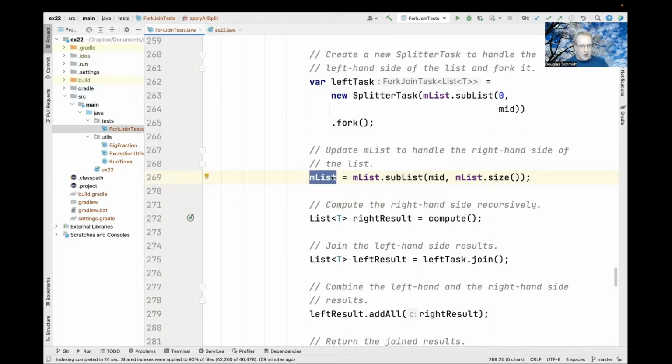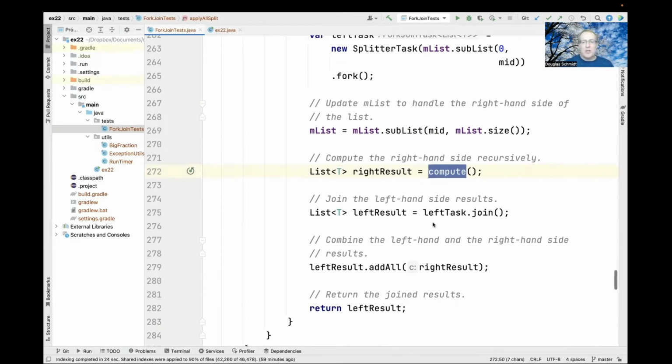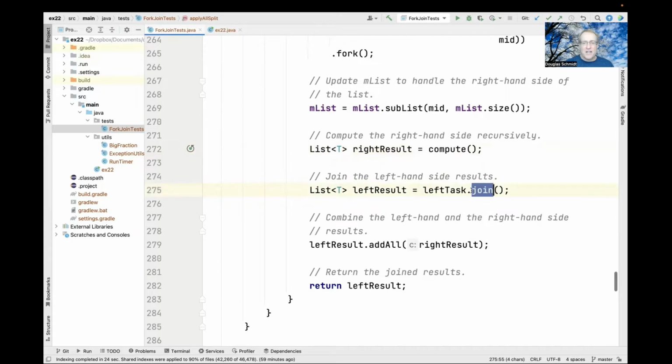So sublist basically takes a sublist of the original list and updates the original list. So now the right-hand part is handled by this object. The left-hand part is going to be handled by a new task. And then we call compute to compute recursively the right-hand side, which is now sliced in half. And then we join the left-hand side after compute finishes. So when compute returns, we then go join with the left-hand side.